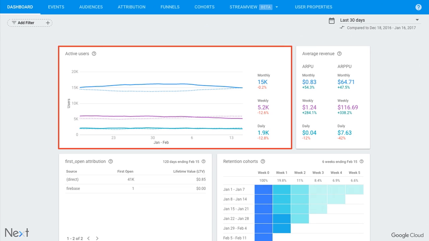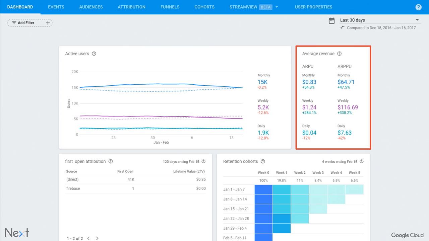OK, so here we've got active users. These are users who are interacting with your app over a defined time period, in our case, the last 30 days. We have average revenue per user, known as ARPU, and average revenue per paying user, known as ARPPU, which is my favorite acronym ever.